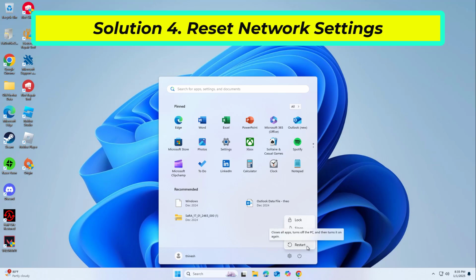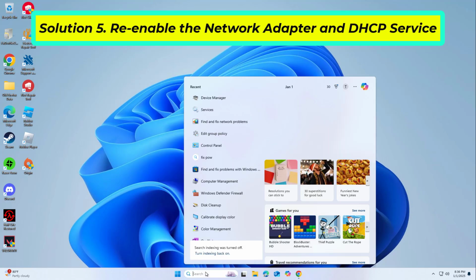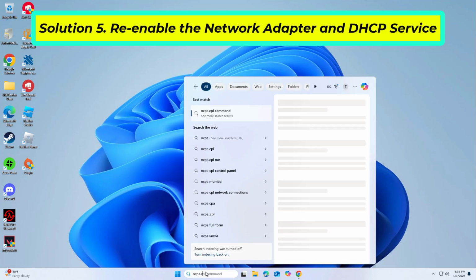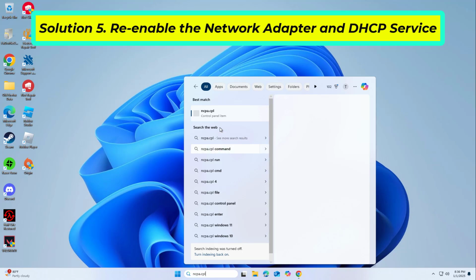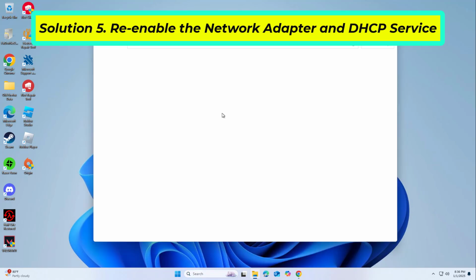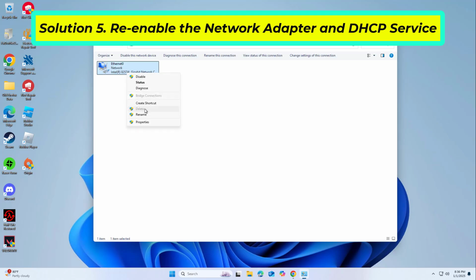If that didn't work, type ipconfig. Right-click on the currently active network adapter. Choose Disable from the context menu.